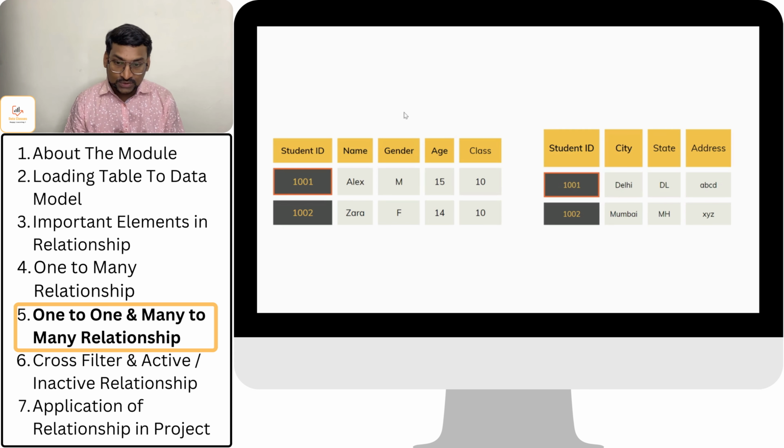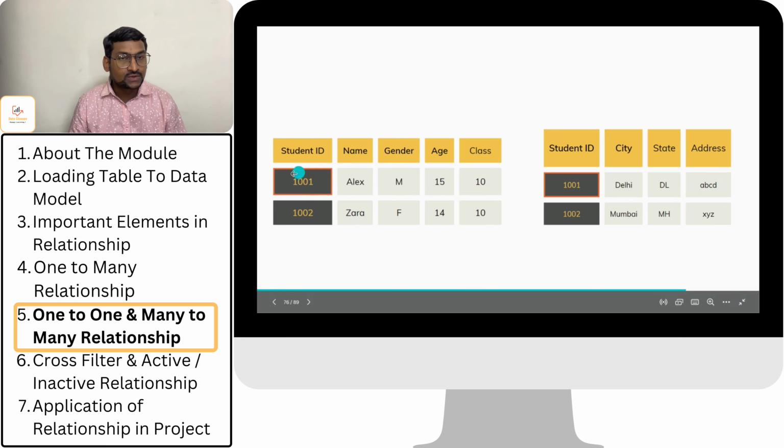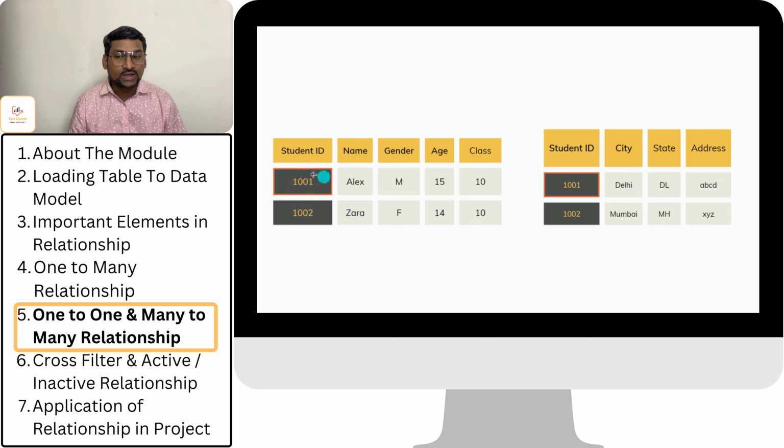As we discussed earlier also, this is the table for one session. That means one student can have one student ID, one type of gender, one age, and one class. So in my first table, the student ID for each student will come only one time, right?